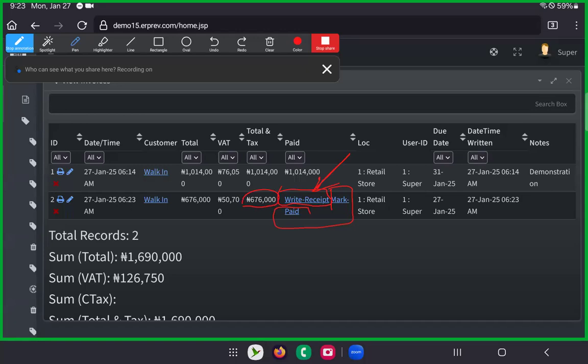But let's assume this person has already made payment before and a payment receipt was raised for the person. If the person now comes to buy an item and wants to use the money he or she paid earlier, that's when you click on the option that says mark paid. Here, the system will want you to just specify the receipt ID that should be associated with this invoice. But for the purpose of this example, I'm going to use this one.